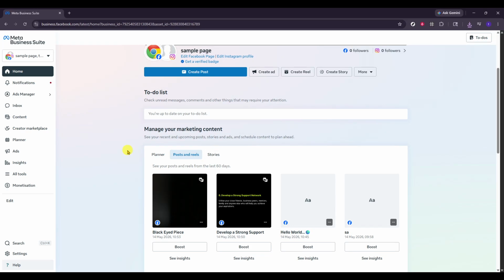Hello, today we will guide you through how to add money in Meta Ads Manager. By the end, you'll know exactly where to go and what to click to top up your ad balance confidently.